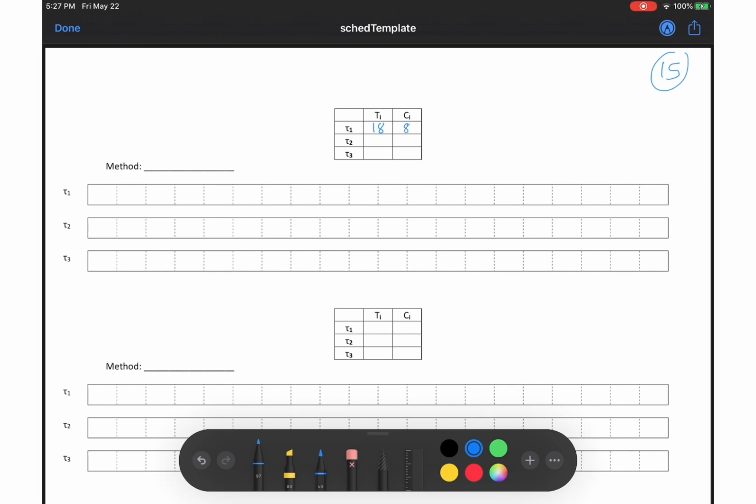So 18 and 8, 30 and 10, 45 and 10. The method here is EDF, that's earliest deadline first, and we're doing the non-preemptive version. So our schedule length, or the LCM of the periods, is equal to 90.